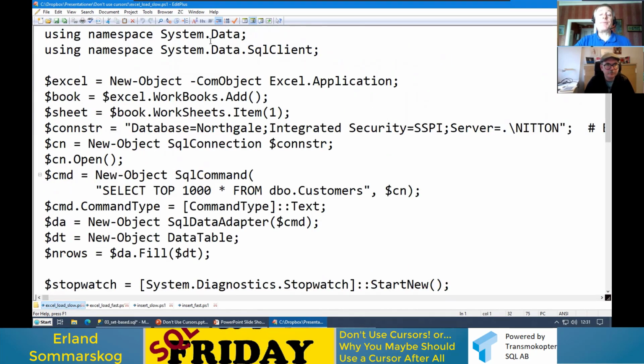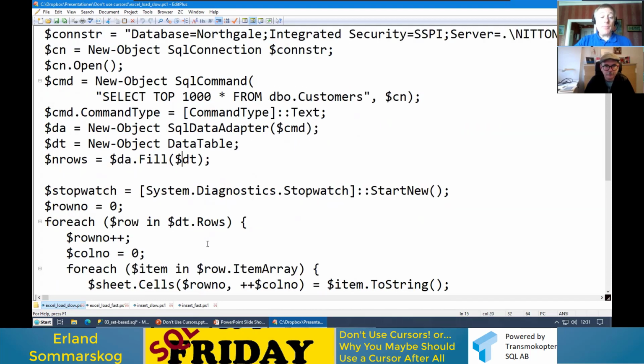First I'm setting up some namespaces. I'm creating an Excel object, a book in that Excel, and a sheet within that book. And I got my connection string, which if you try this on your own, you will probably have to change the server name. Then I'm going to run my query. I'm going to get 1,000 rows from the customers table, and get this data into a data table. And now I'm going to loop through that data table to populate the Excel sheet.